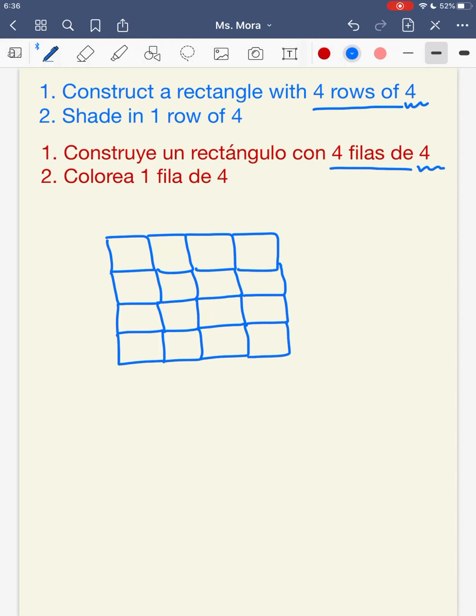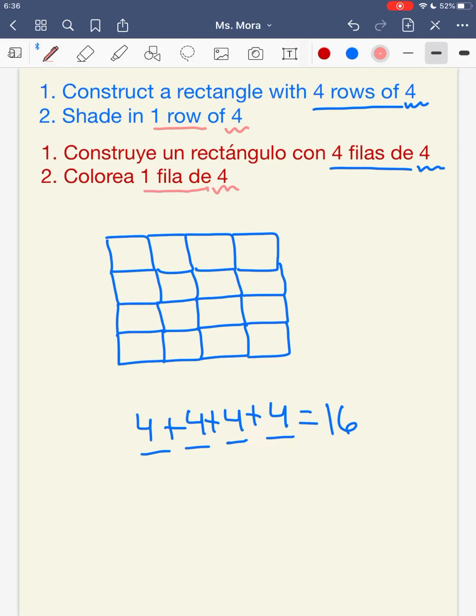Okay? Our repeated addition sentence for this, right? Since we're adding 4 in each row, it would be 4 plus 4 plus 4 plus 4 equals 4 plus 4 is 8, plus 4 is 12, plus 4 is 16. Okay, esa sería mi suma repetida primero. Luego, then it says shade in one row of 4. Dice colorea una fila de 4. So, I'm just going to shade in my top row of 4 squares. Okay. Ahí está, ahí coloreé una fila de 4.